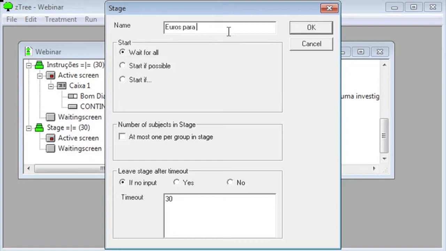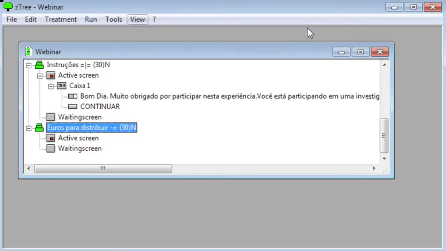It will start after the first state created, and will not leave the screen after 30 seconds, but will be done when the person clicks the button we are going to create, the OK button. Now we can verify that we have created a new state in the investigation called Euros para distribuir.